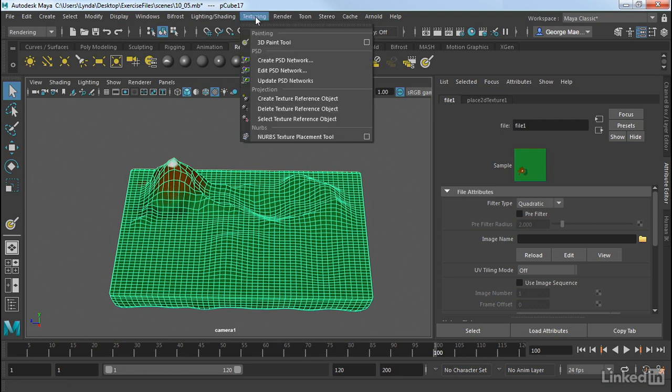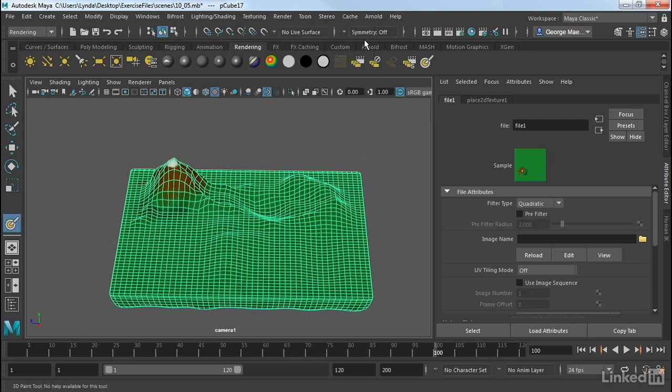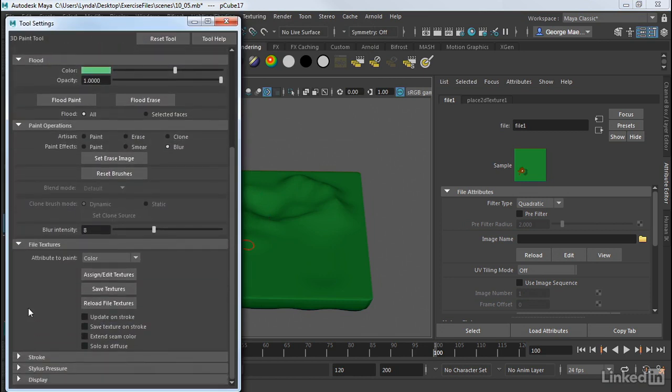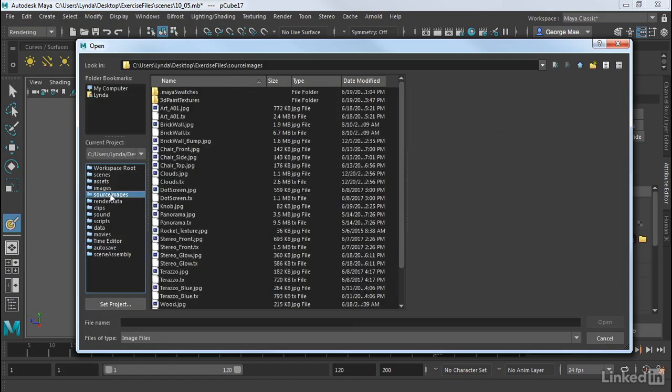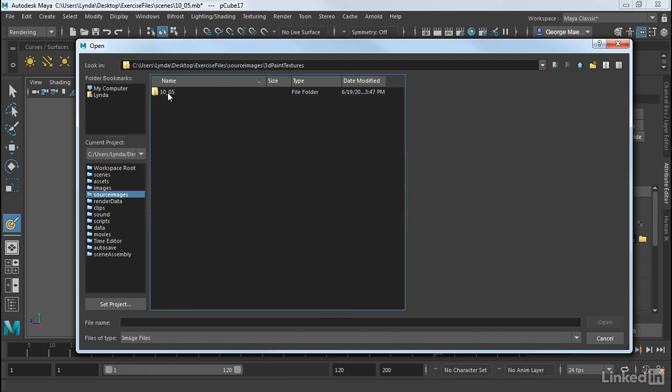So we have to go back into 3D Paint, make sure we click on the options. And let's go down towards the bottom here under File Textures. Now, when we want to, we can save those textures, and as soon as we do, it saves it out as a file. Now, that file is located in your Source Images, 3D Paint Textures. So if I go to Source Images, we should have a 3D Paint Textures folder, and then a folder for the actual file name, and then our color. Now, the color is named with the actual name of the object and the channel.